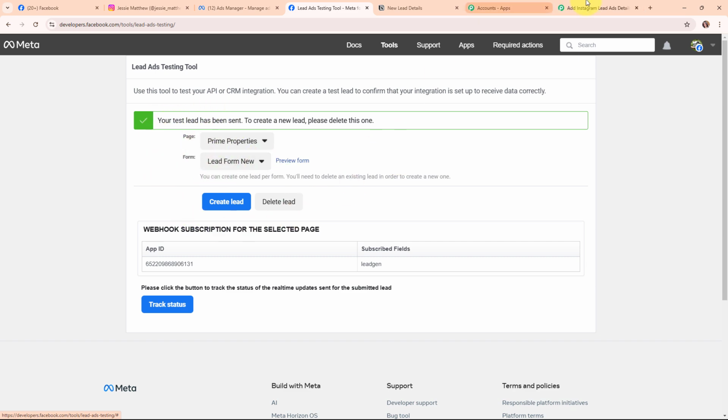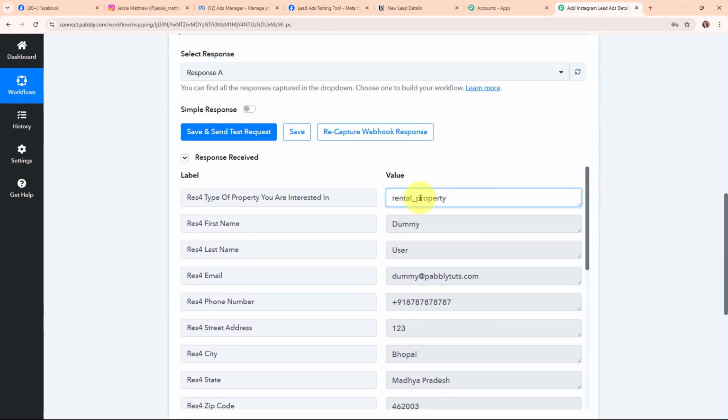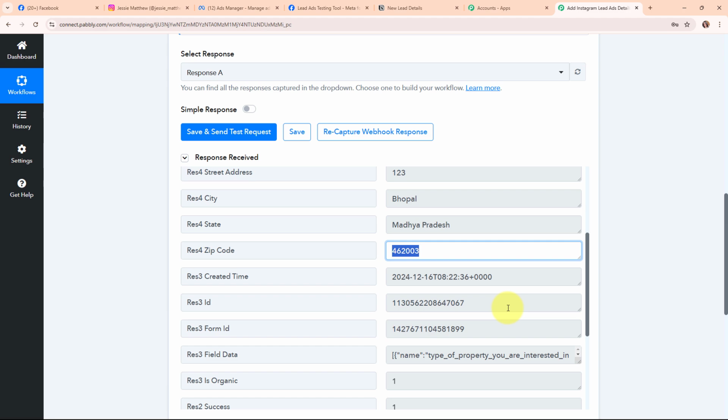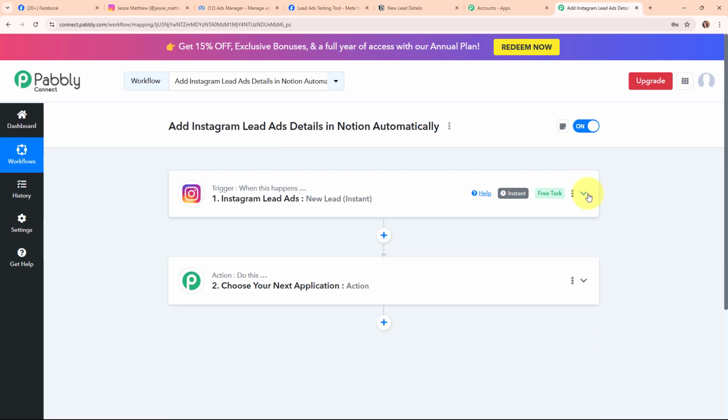So now let's go and check our Pabbly's workflow. And here you can see we have received a successful response where we have received the type of property, first name, last name, email, phone number, street address, city, state, zip code, and some other details as well. So with this, we have successfully set up our trigger over here.